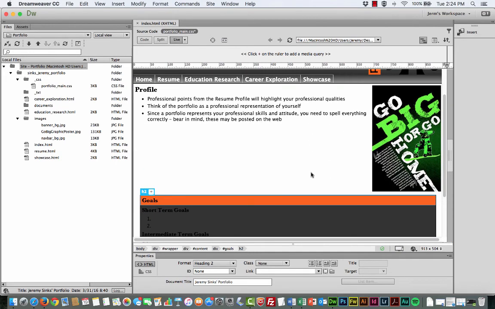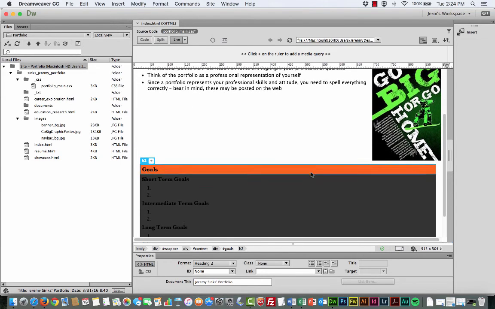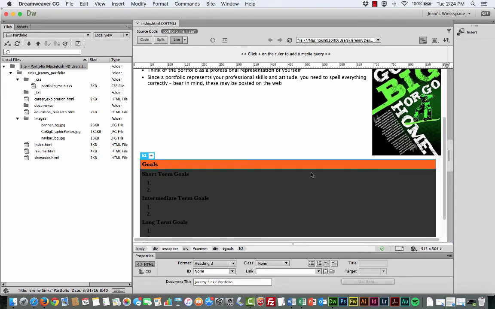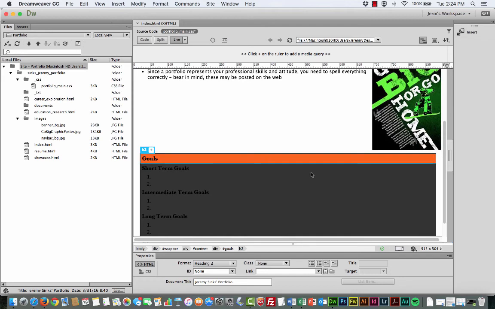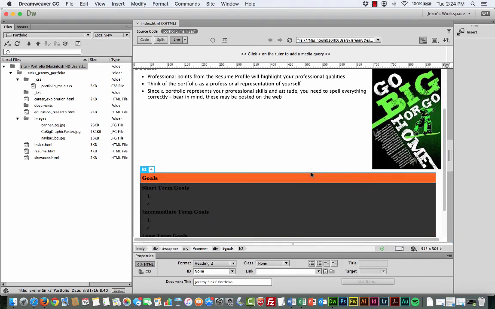Another way would be just to go into Photoshop, and then in Photoshop you can find out the RGB color of a color, and then just type that into Dreamweaver or into your color selector in the code view.